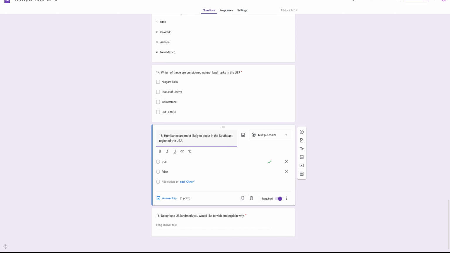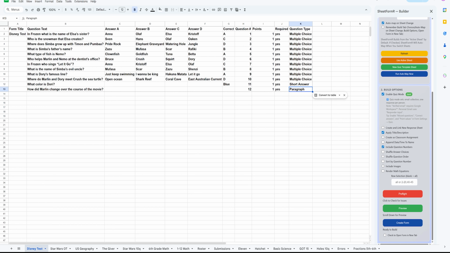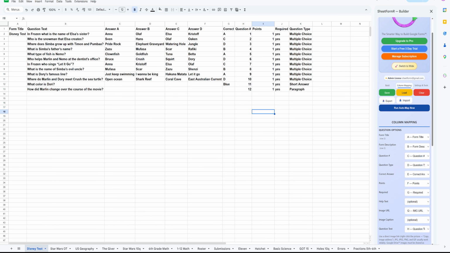Let's go back and just talk about a couple other things really quick. Let's go back to the Disney one since it's the easiest one to work with. Now, I realize that not everybody is going to have their Google Sheet arranged like this. This may not make sense to you, or you don't like this as the way this is laid out. Maybe you want your question text way at the very end of your sheet.